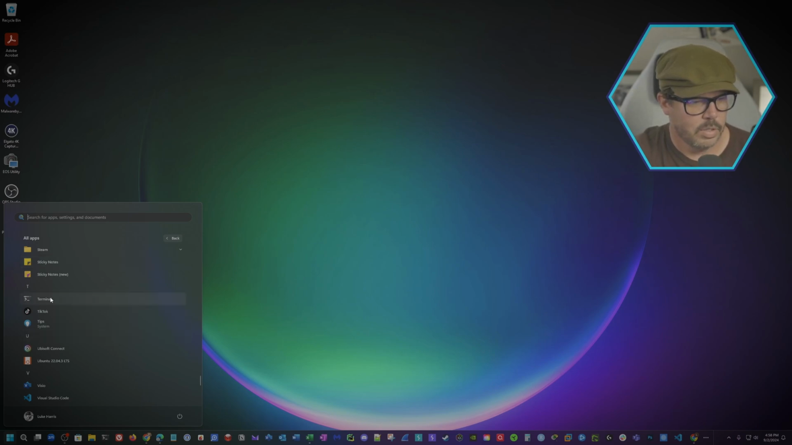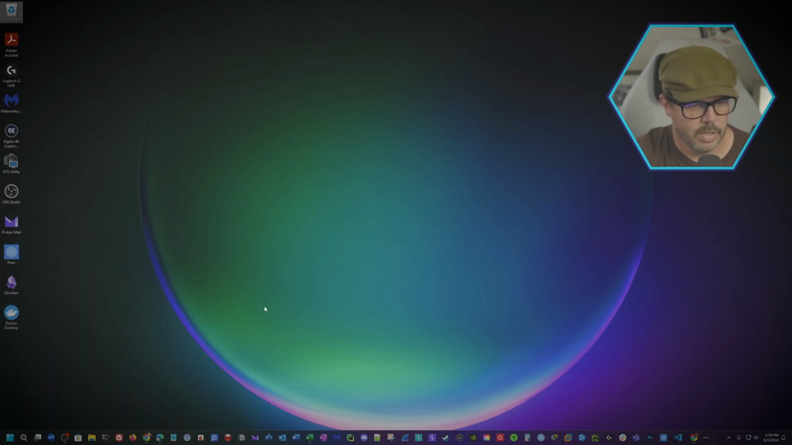So another way is to simply put, like you'll notice down here, I have the Terminal application already in my taskbar, and if I right click on that, you can see I have various CLIs that I can use, and listed right here is command prompt. Okay, so those are the various ways that you can get to it.